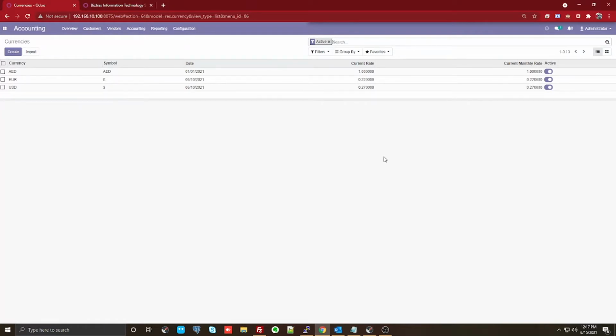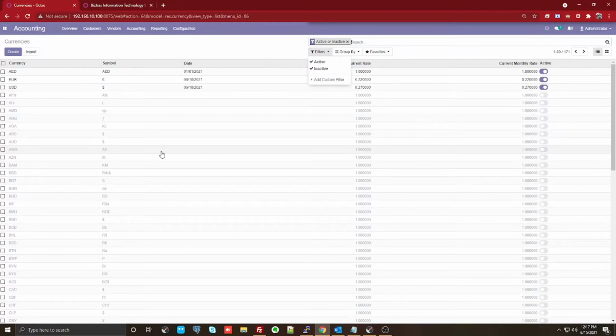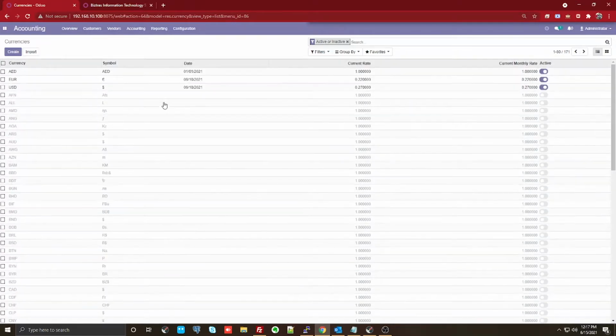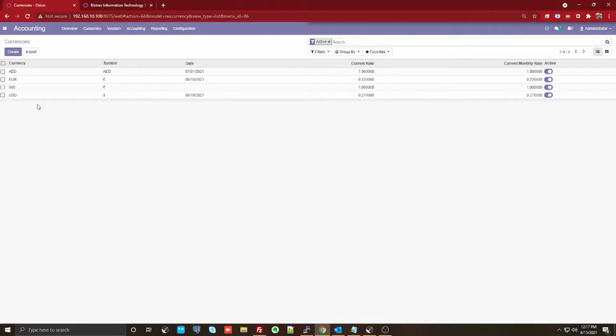Let's assume a scenario where you want some other currencies to be enabled. When you go to this filter, you would be able to see inactive currencies. When you click on inactive currencies, it will list all the currencies in the system. So let's say you want to enable INR, you can enable INR as well, and come back and look at it. Now you have one more currency there.